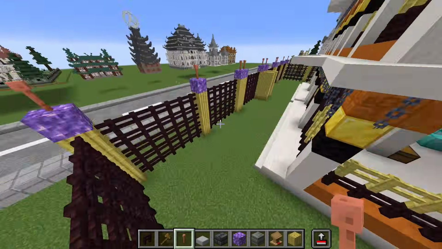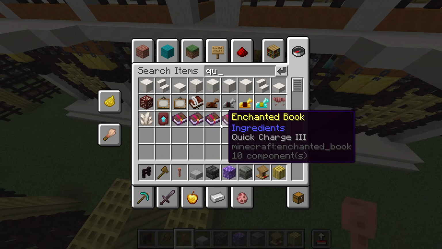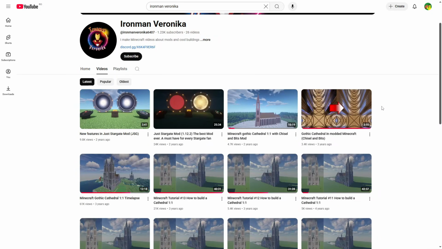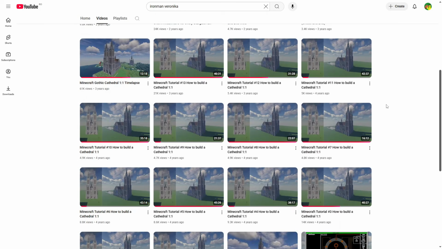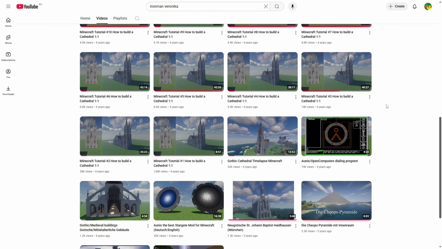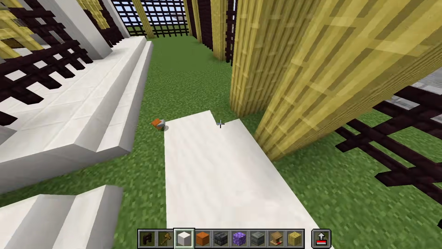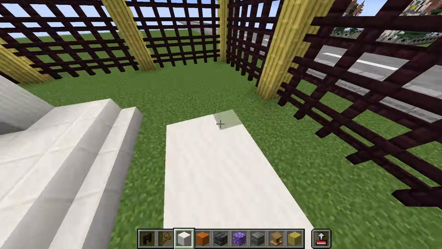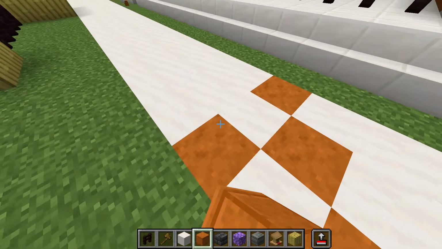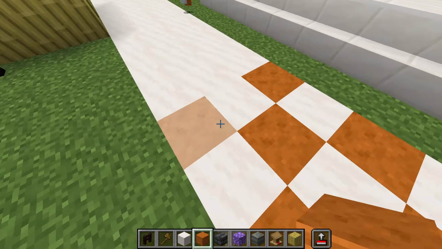For example, one not so known mega builder and YouTuber that I like is Iron Man Veronica. I actually built this cathedral by their tutorial videos, and I must say it's really impressive to see someone actually build block by block for you to follow something so massive and imposing. This is the actual building on YouTube that YouTube should actually promote.